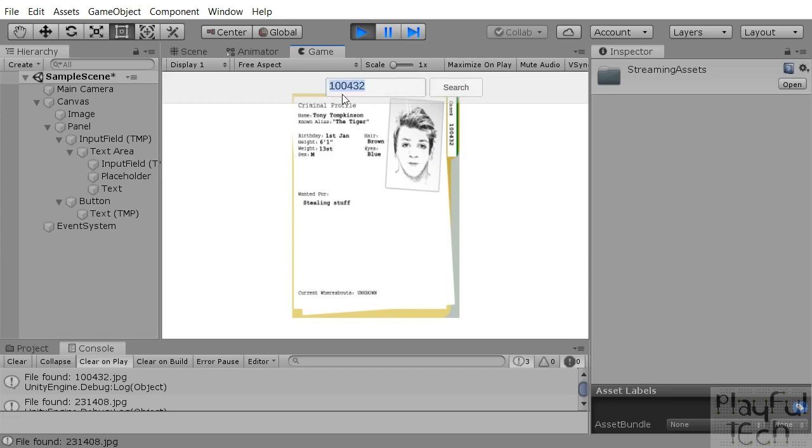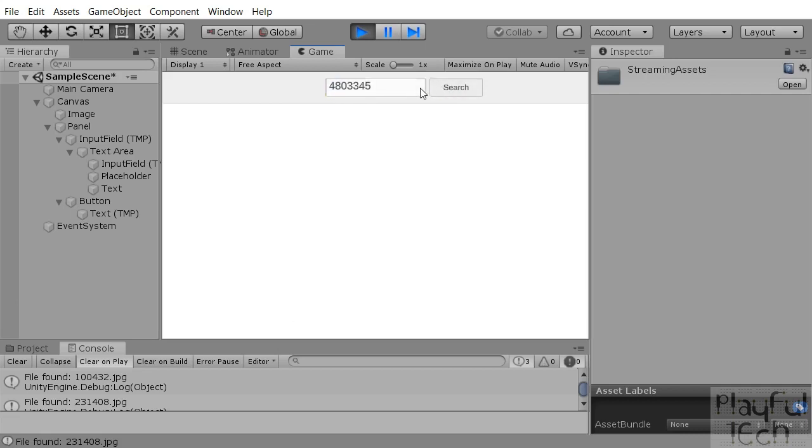If I now do one that doesn't exist, so I'll just make up some other number, search, well that's where it assigns the sprite field back to null again.